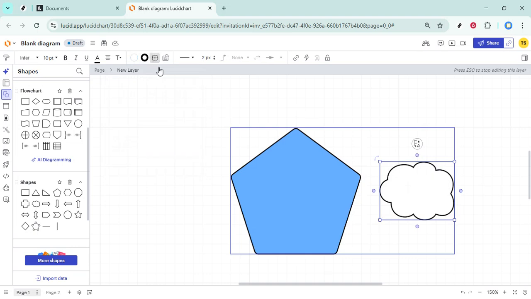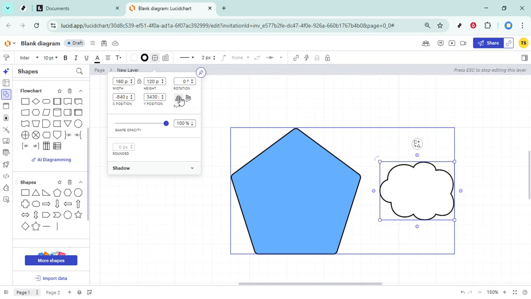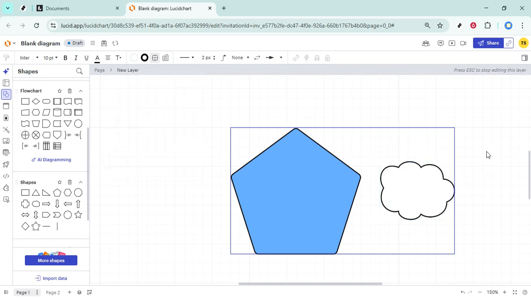That's it. Go to lucidchart.com, open a recent document, select your shape, open shape options at the top, and choose a horizontal or vertical flip to mirror it.